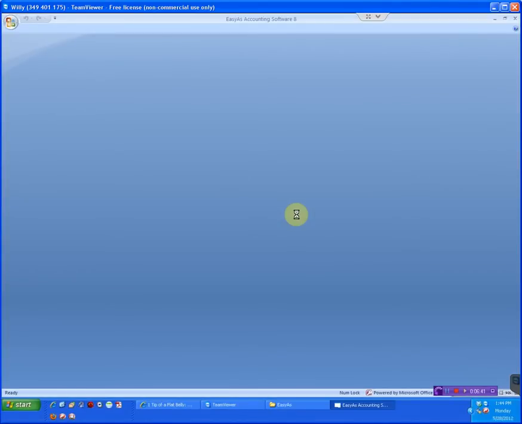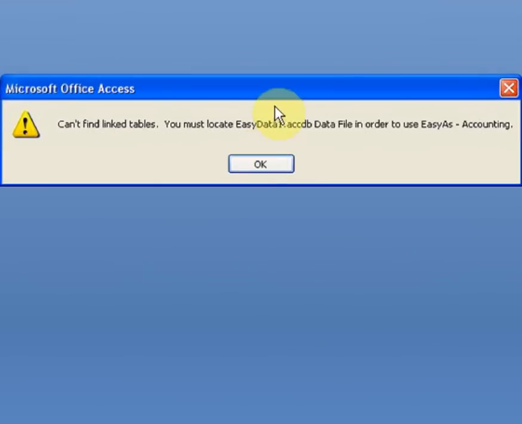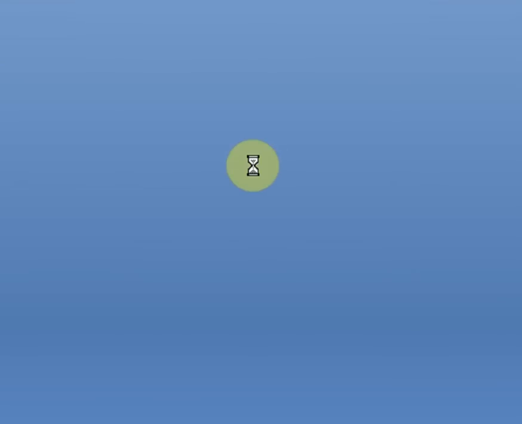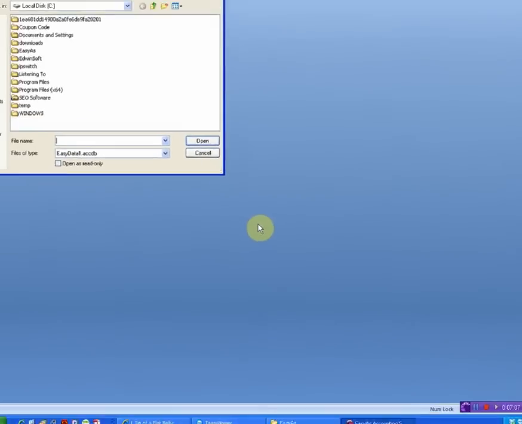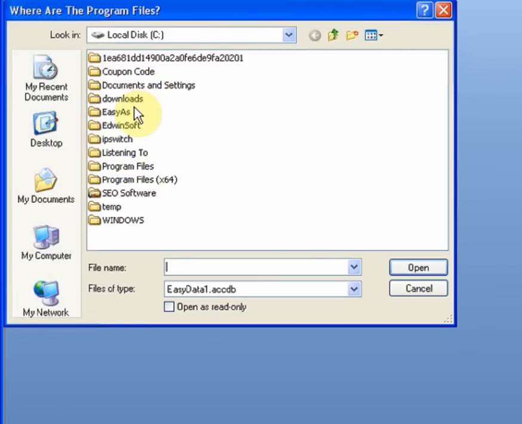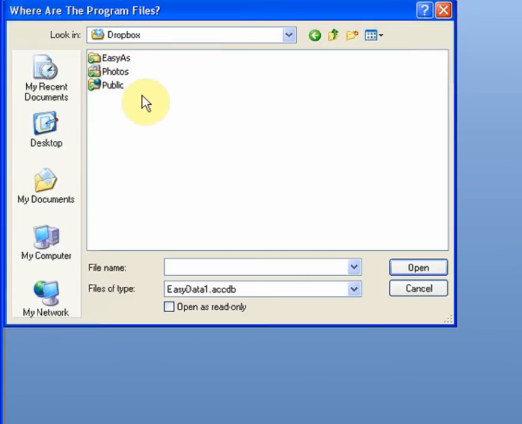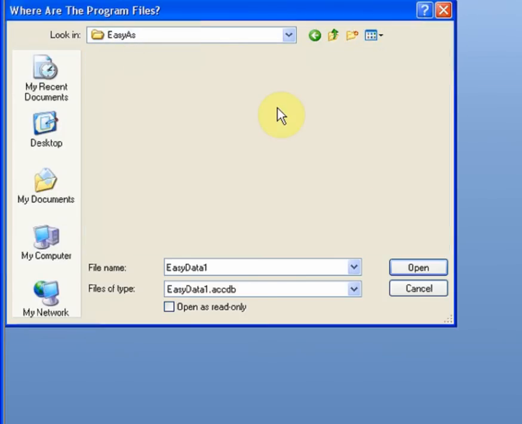So I run the program, and as soon as it runs, it's going to say, whoops, I can't find the data files. And it's going to pop up with that little pop-up box. And there we go. It says I can't find the data files. So now all I've got to do is relink the files. It's exactly the same process. Once we relink the files in the DropBox, EasyAs, double click, it's going to solve the problem. So I don't need to go through all this again. We've already done that previously.